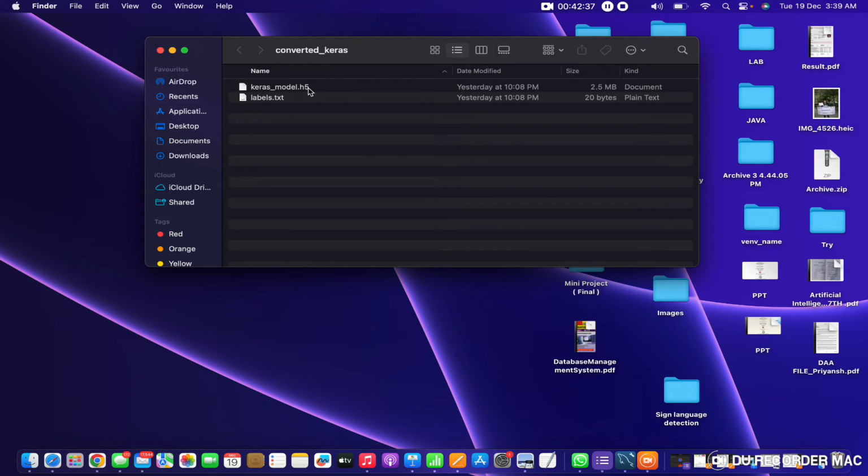This is my main model, and labels.txt. So I have two things here: keras_model.h5, this is my main model, and labels.txt, this is my labels file.